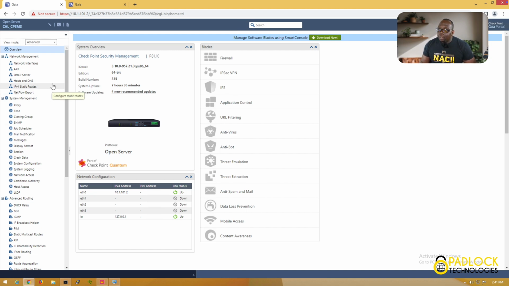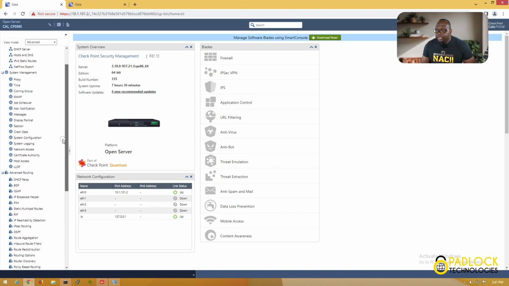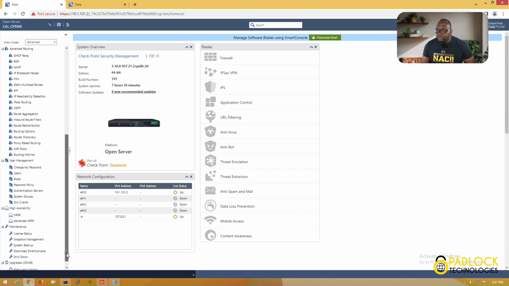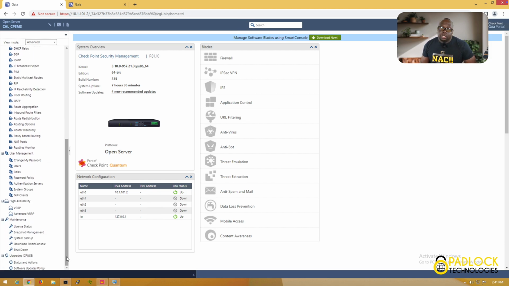Checkpoint, you can configure most of your routing stuff here, your interface stuff, your DHCP server stuff, your NetFlow stuff at the GUI. You can configure your multicast or advanced routing here, user management, high availability, which they call Cluster XL.